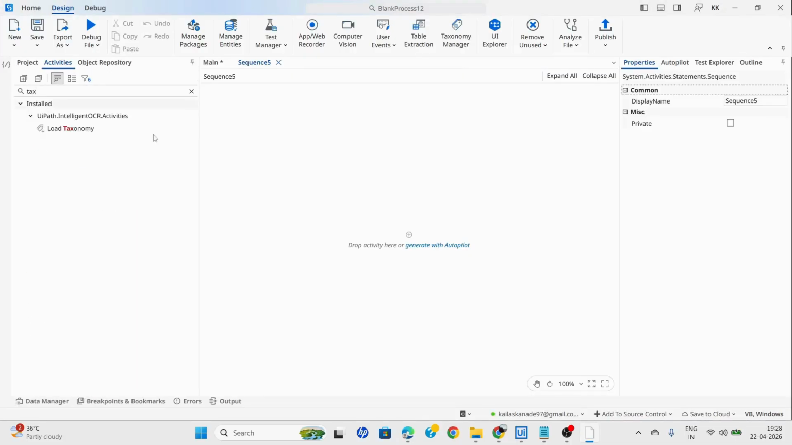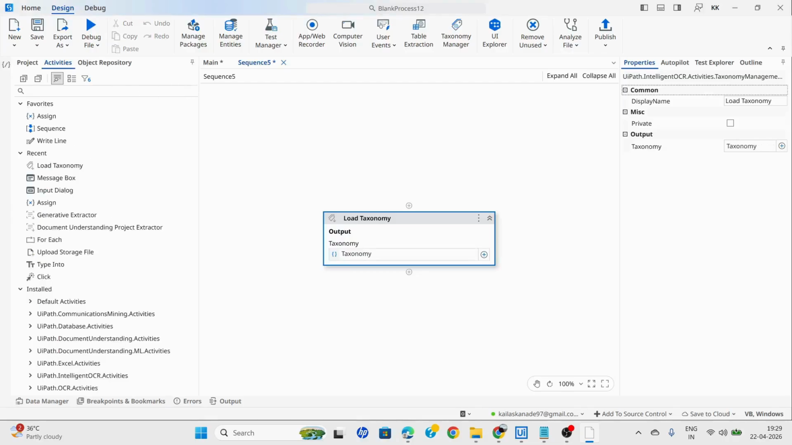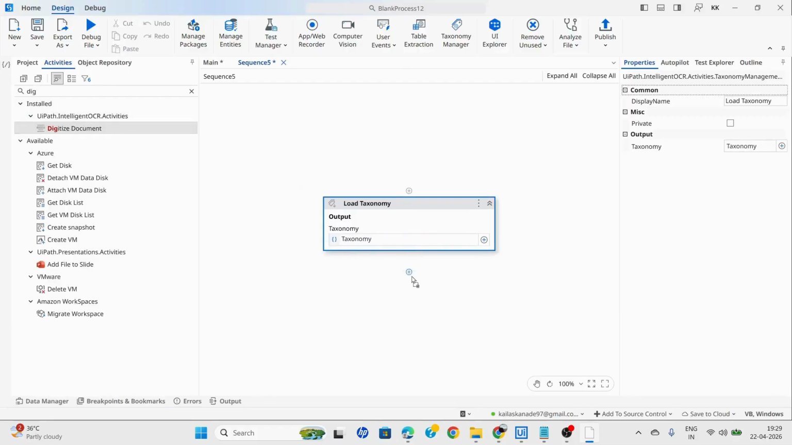So the first step is the taxonomy: create a taxonomy and load the taxonomy. The taxonomy is already created. I'm just going to drag and drop the taxonomy activity and create a variable for the taxonomy. Okay, so that's it. Next is the digitization activity, to digitize the document. I'm quickly going to complete this part.